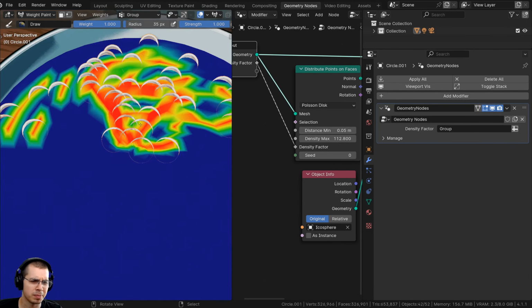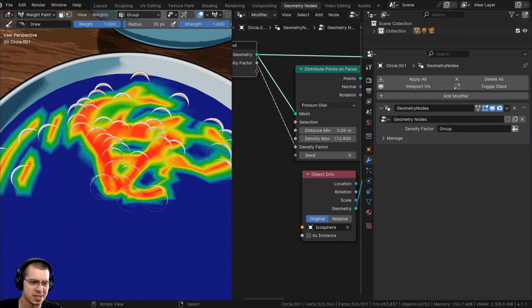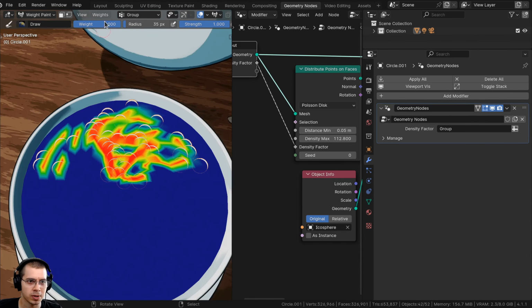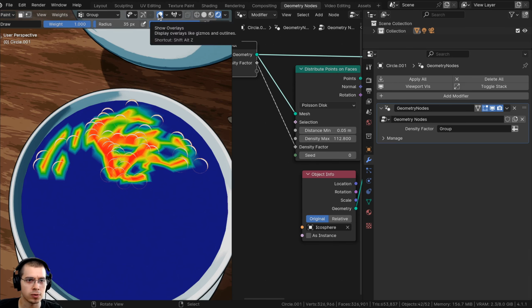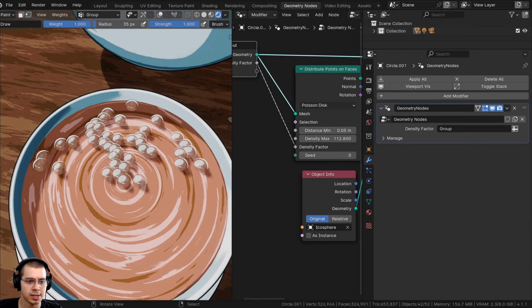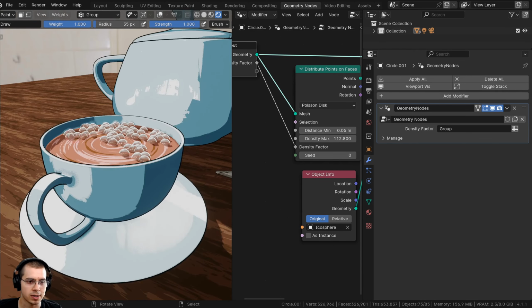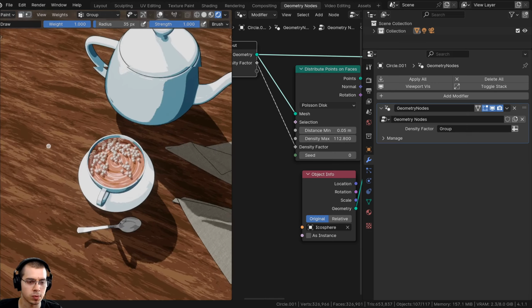Now the bubbles are kind of disappearing and it's hard to actually see how they're going to look. So to get rid of this, I can scroll my mouse wheel right over here and you can see there's this overlays button and I'm just going to click on the overlays button to hide it. So now we can paint here, but we can't actually see the weight painting. So now I can just kind of paint along and I can make the bubbles where I want.